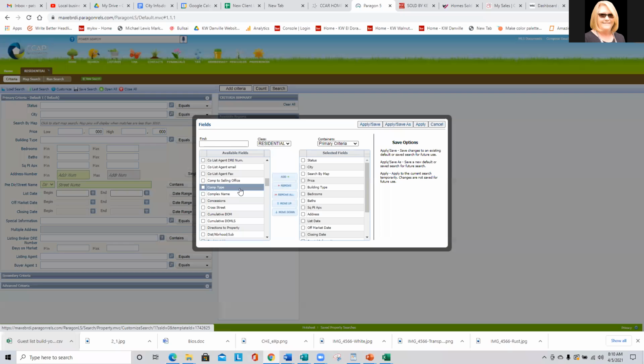Let's see. Let's go back up here. Buyer agent. Do I already have buyer agent in here? I do. Listing and buyer agents. If you don't have those over here in your primary criteria, you may have to download them. Or you may have to add them from over here.